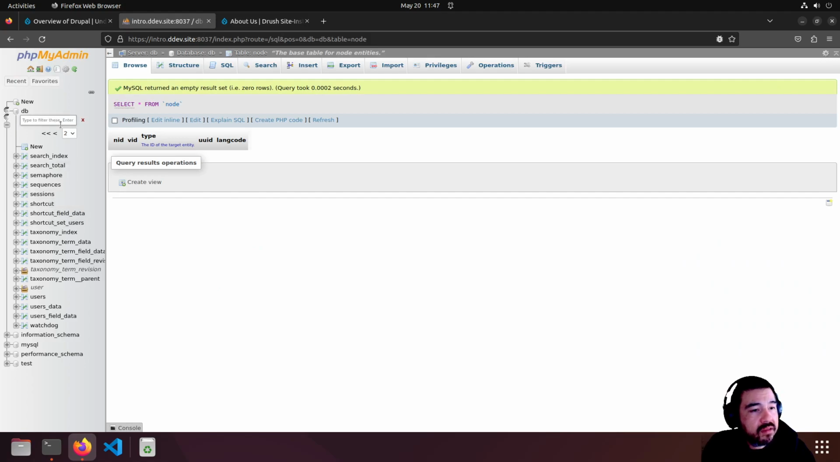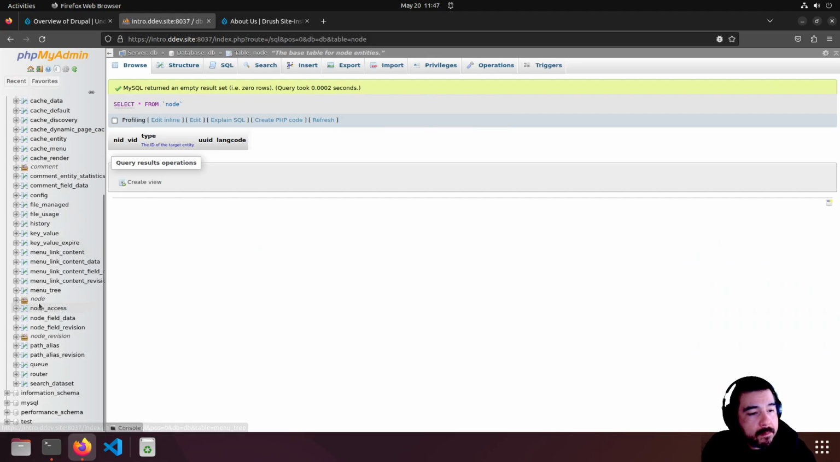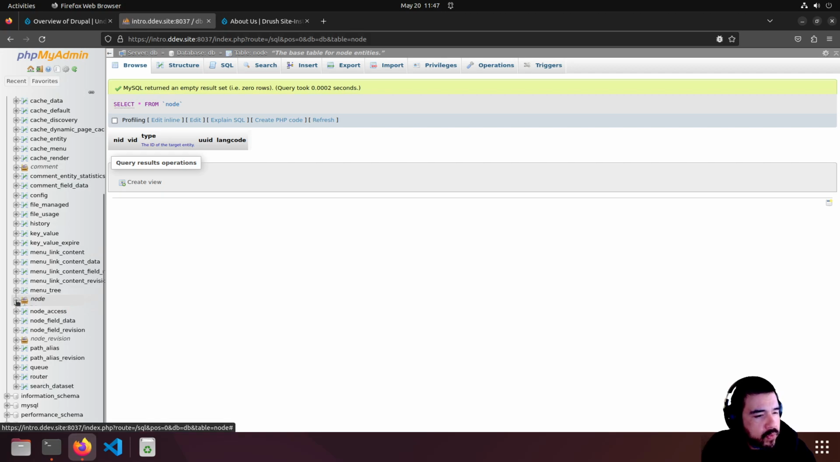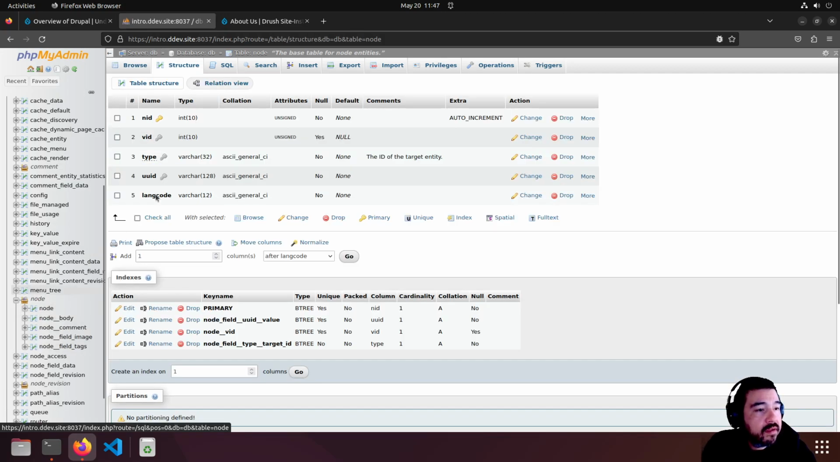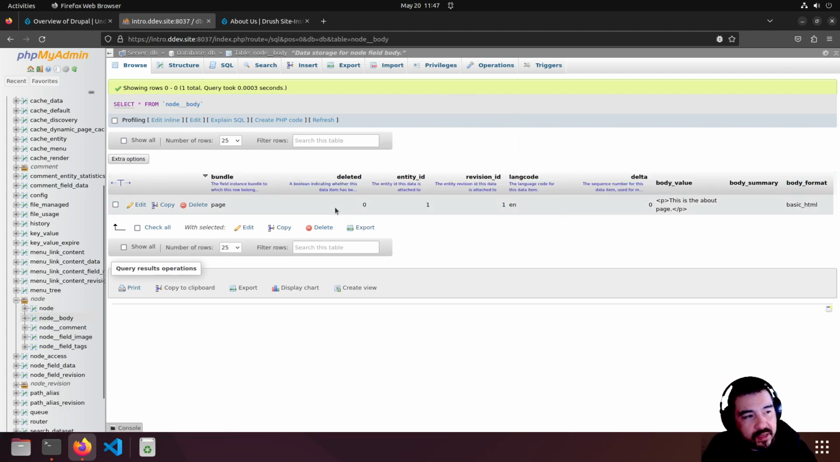And if we have another look at the node table, node right there, we now have a piece of content there. Now it doesn't have our actual body. That's in another table down here. And you can see the HTML. There's a paragraph tag. This is the about page. And that body format that we saw, it's all in here.